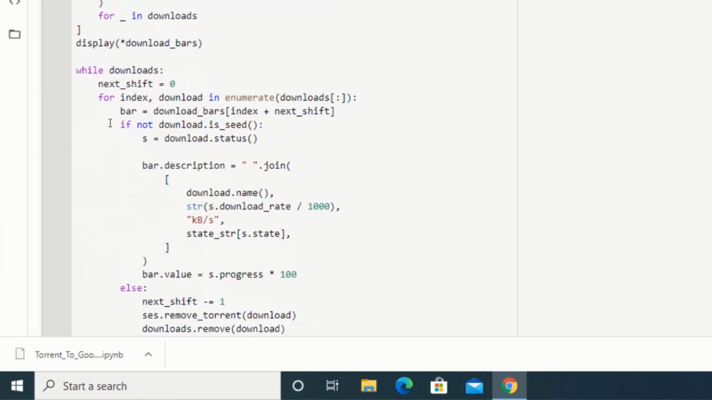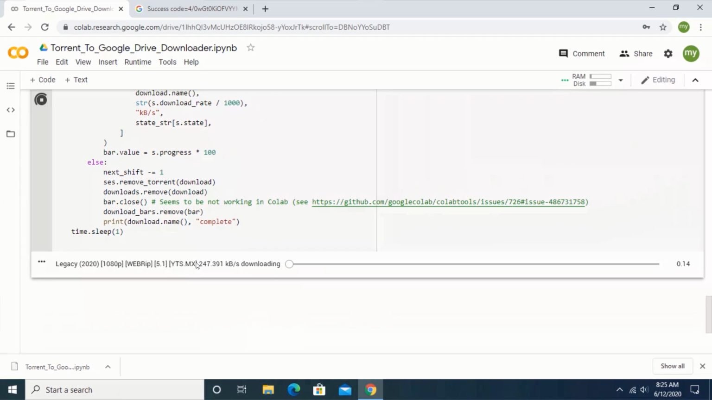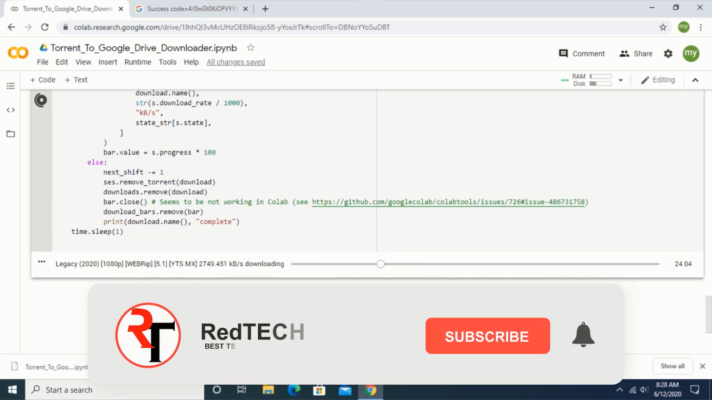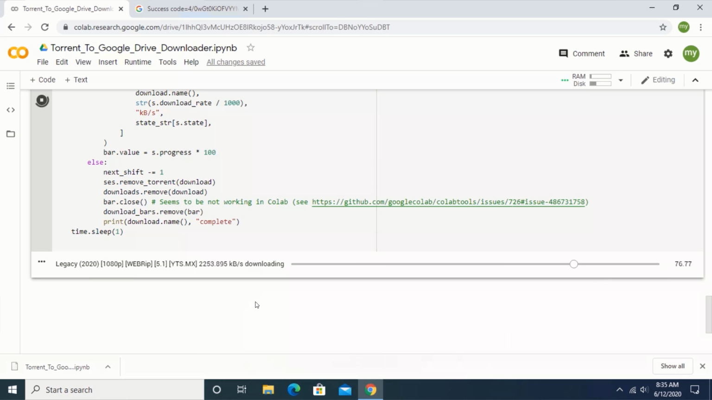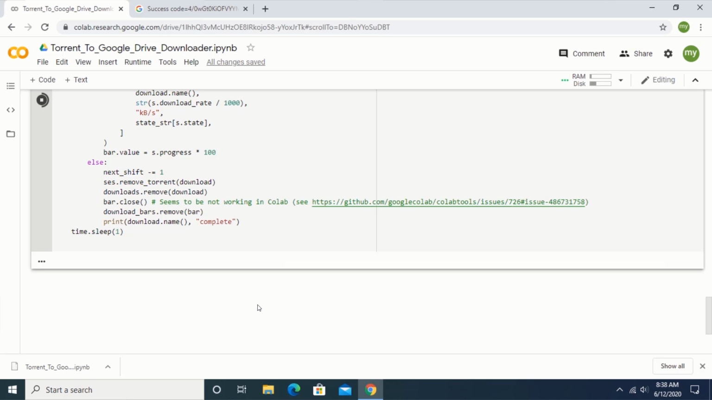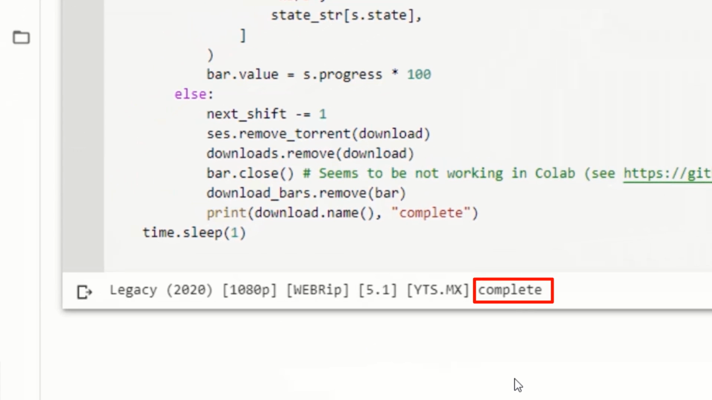Now, click on the play button under the Start Download section in order to start downloading the torrent to your Google Drive. If I scroll down, you will see my torrents have started downloading. The torrent size is very big. So, I will fast forward the video and meet you after the download is complete. As you can see, my file has finished downloading.